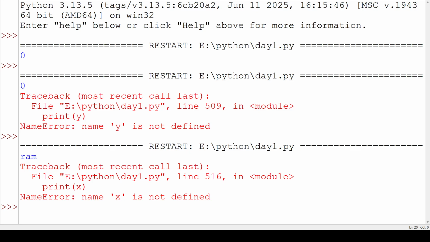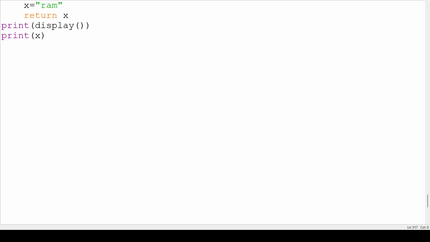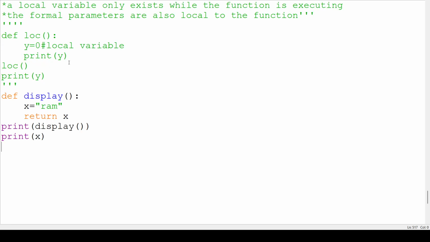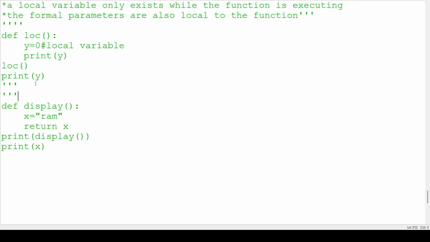Now we have another doubt. If the variable is local to it, can we use the same variable for another function? Yes, it is possible. Let's do one more thing. Let's create one more example. Okay, so I will comment this.